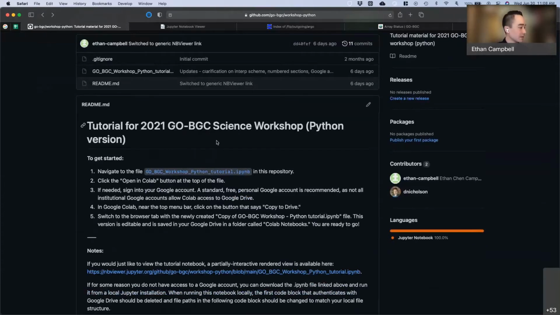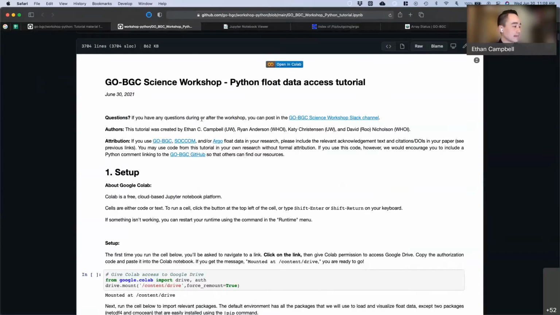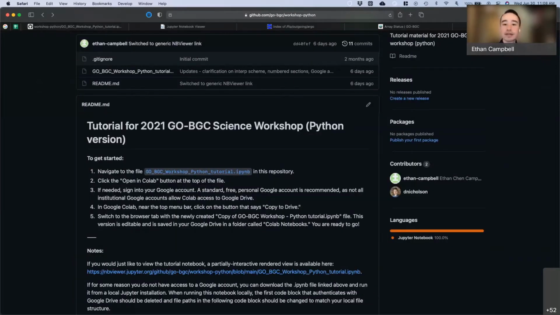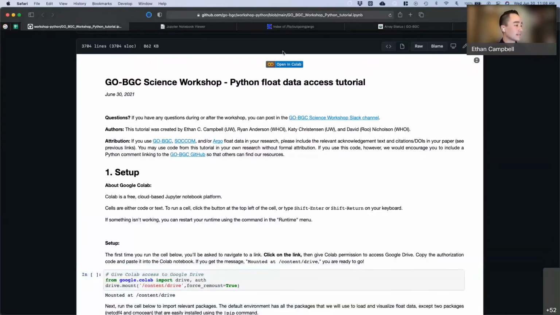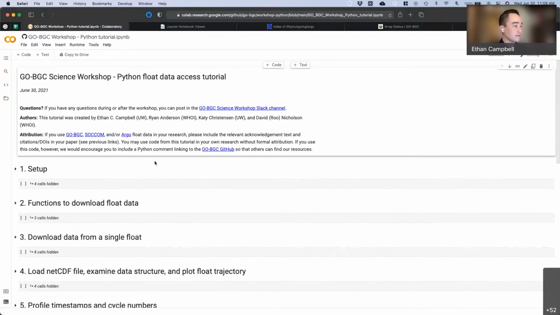So the very first step we're going to do is go to this first file, or you can click on the link here. GO-BGC workshop Python tutorial.ipynb. This is a Python notebook, so it's a bit different than a script. And the next thing to do here is to click this Open in Colab button. And it's over here, so I have the instructions. And this is really nice in that GitHub integrates with Colab directly. So once you do that, you're going to access this view of the Python notebook.